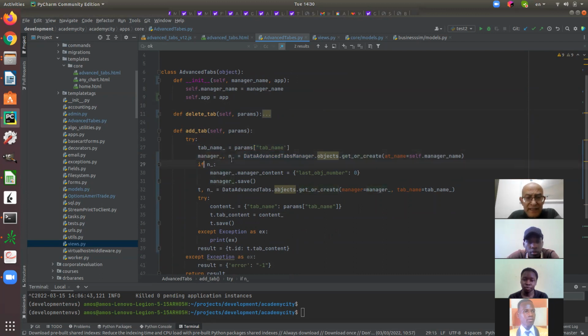And if it is created, the end tells me it's new. If it's already created, I don't have to create it again. If it is created, I'm just adding a new row and I'm putting in the content the last number to be 0, because it is in charge of giving numbers. And then I'm saving it.